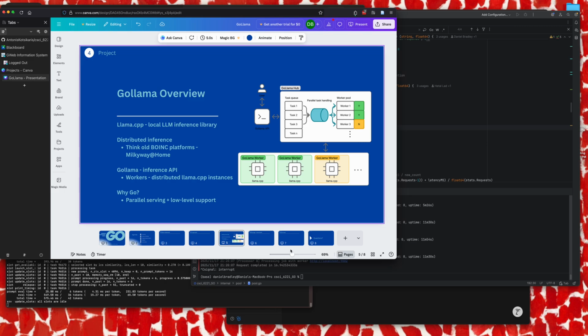All right, so before we get into the demo, I just want to go over the high-level architecture real quick, just to keep in mind as we go through this. The core of GoLlama really is the GoLlama Hub, that's the API that we've been talking about, the inference API. That's the meat of it.